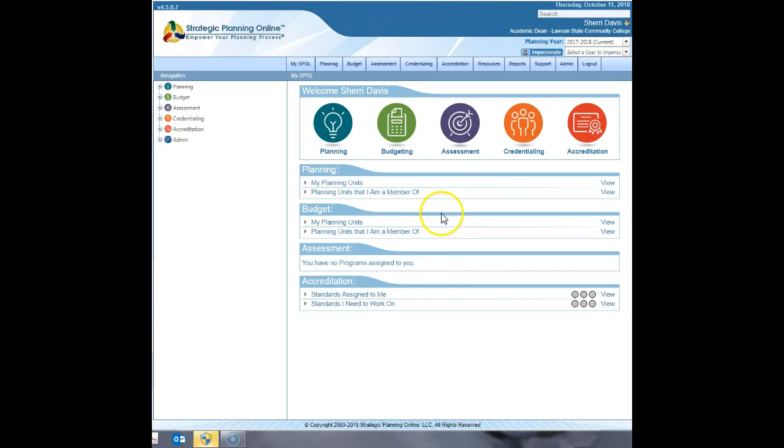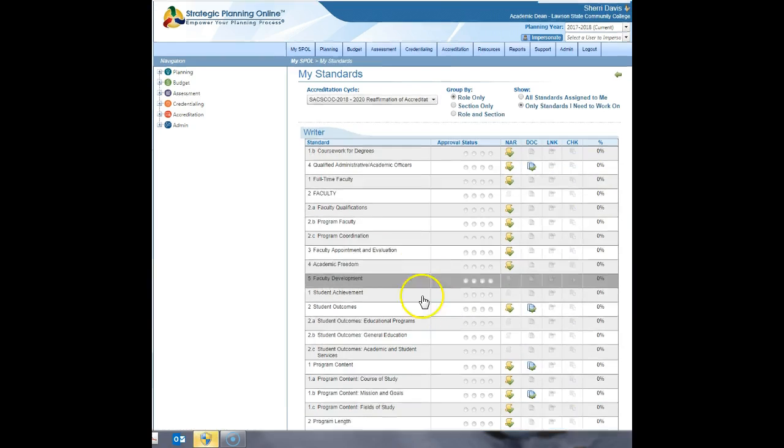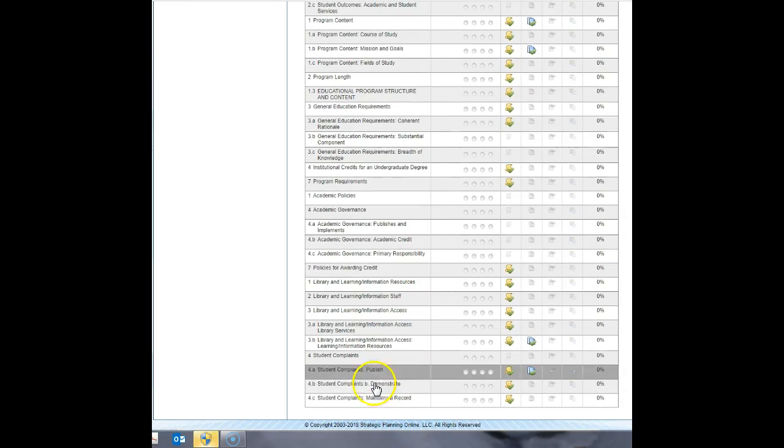We do not want things just simply downloading, or dropping down for the reviewer to find and scout for. We want things to pop up immediately. So let's take a look at what I'm really talking about here. The first thing I want you to do is go to Accreditation, View My Standards. Once you're there, let's go to a standard that I'm actually working on.